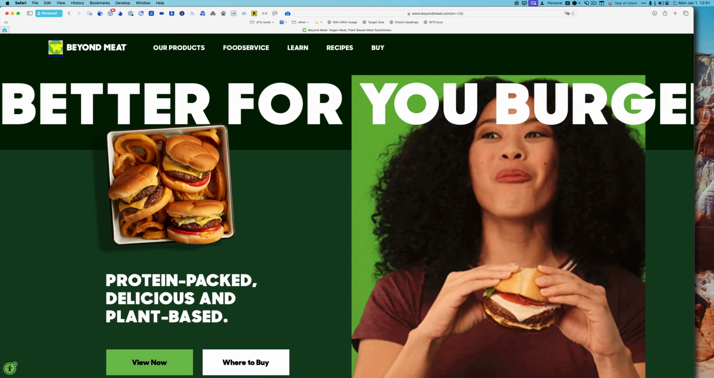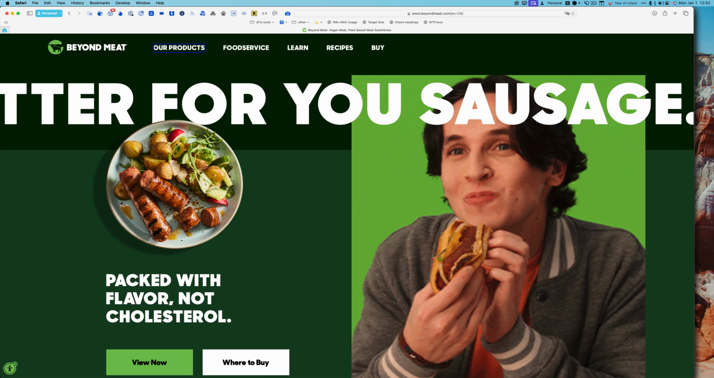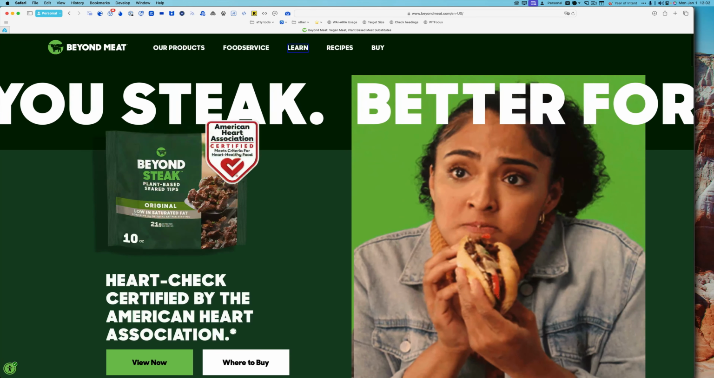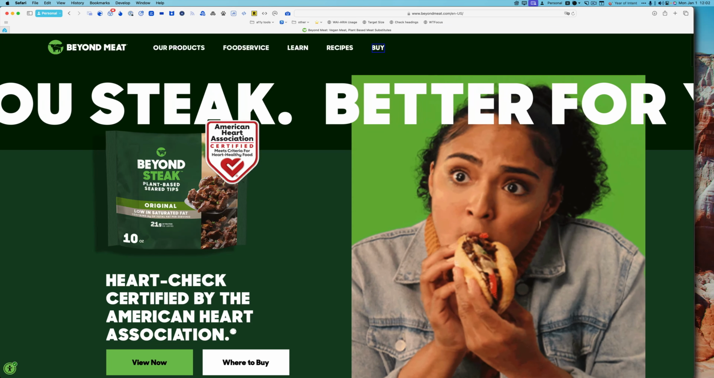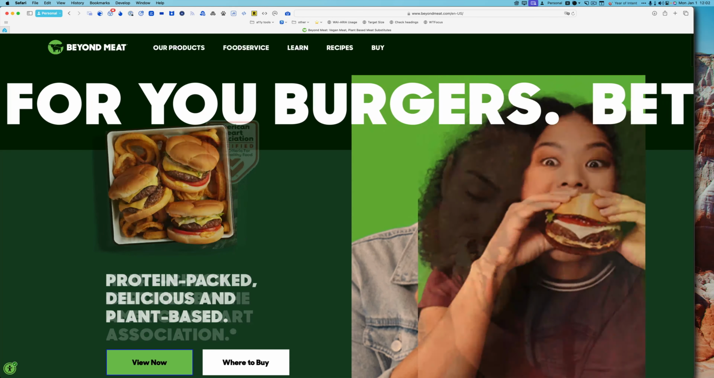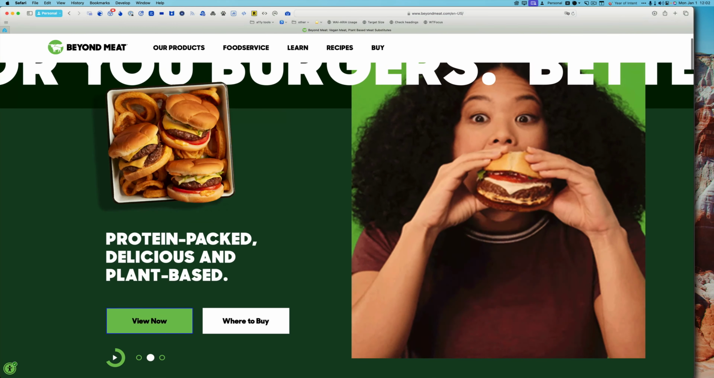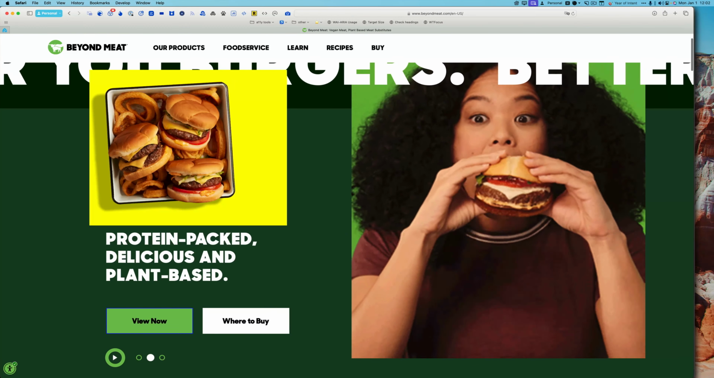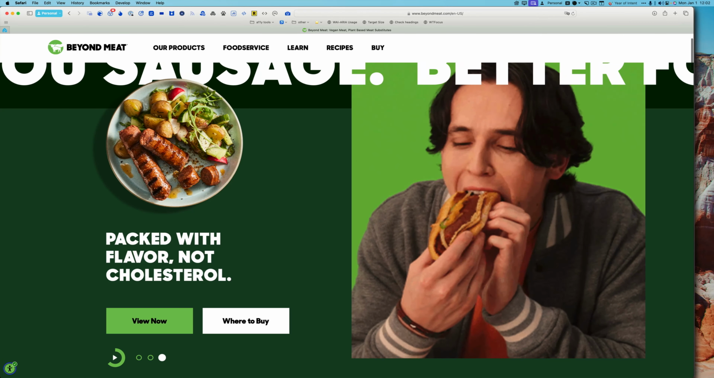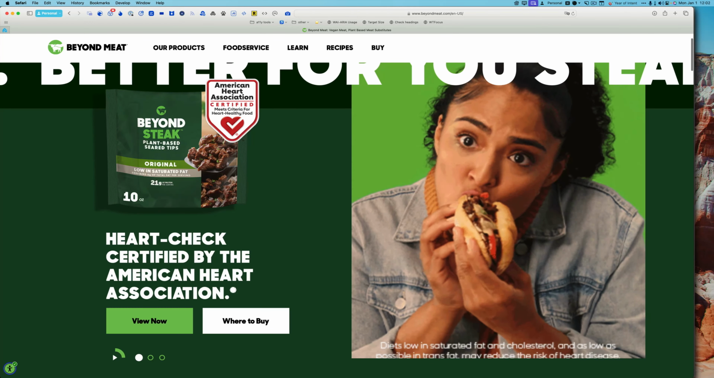Beyond Meat logo. Link. Beyond Meat logo. Link. Our products. Link. Food service. Link. Learn. Link. Recipe. Buy. Link. View now. Link. Okay, so how do I go through stuff with Protein packed. Delicious and plant. Tray of burgers. Girl eating Beyond Burger. Picture. Tray of burgers. Picture. Accessibility menu. Button. Okay, just starts going into one direction.